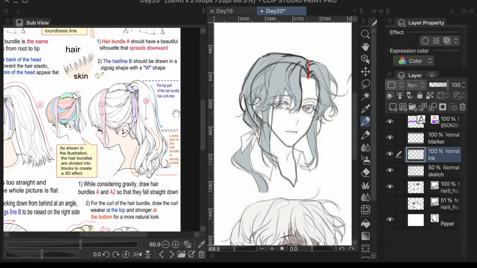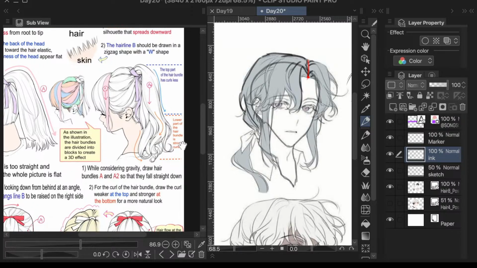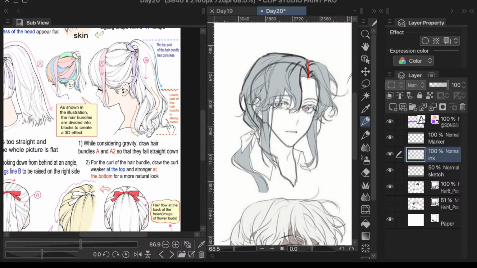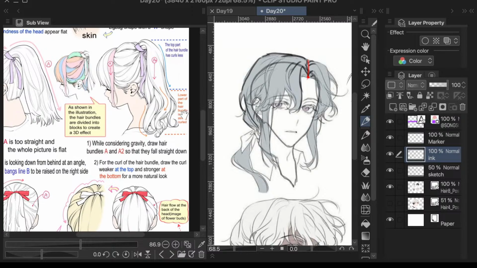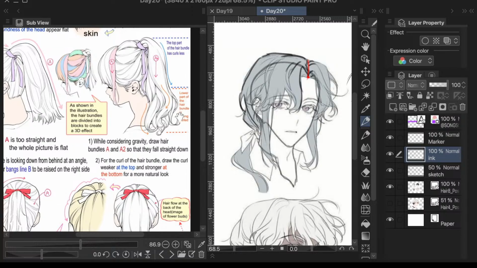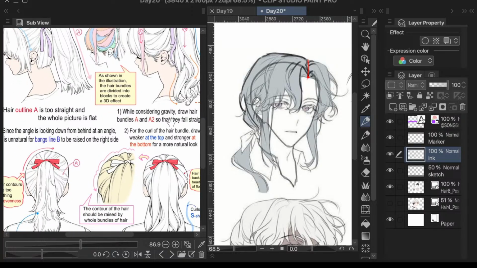The top half of the hair bundle has curls less, strong curl. Okay. While considering gravity, draw hair bundles A and A2 so that they fall straight down. The curl of hair bundles, draw the curls weak at the top and strong at the bottom for a more natural look. Oh, okay. Interesting.